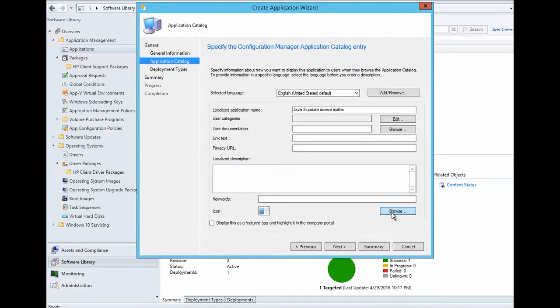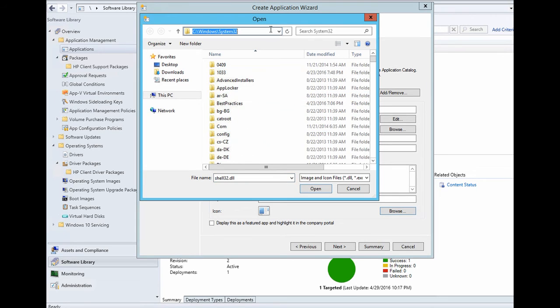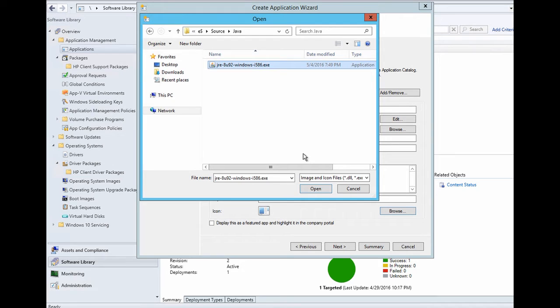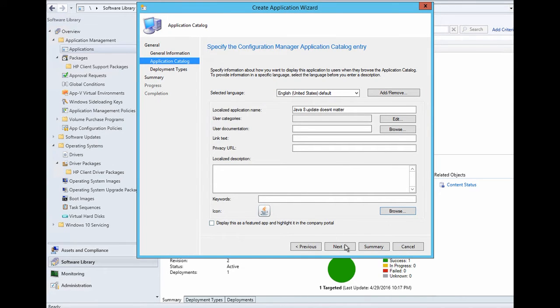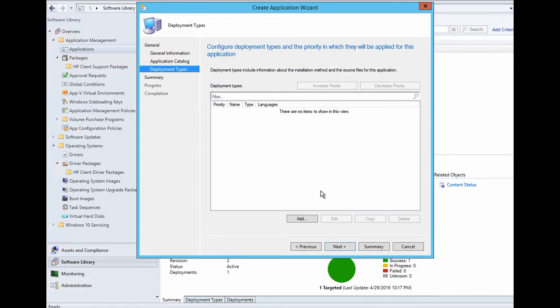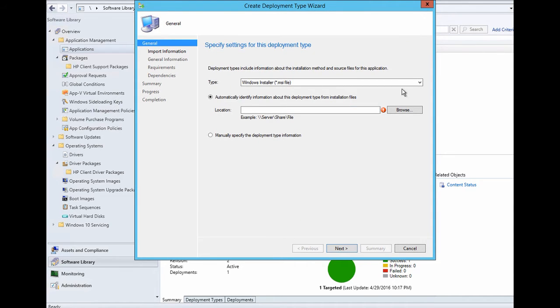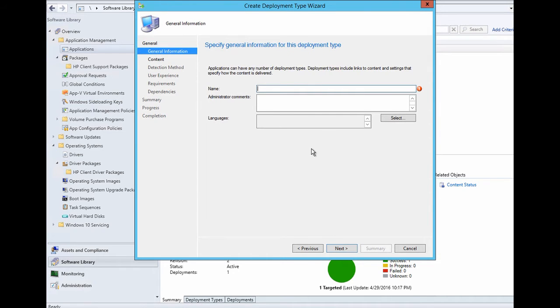And I still want the pretty icon. Any of you who work with me very often, you're just going to know you need to do the pretty icon. Deployment types. Before it created one for us, we're going to go ahead and add one. We're going to manually specify the information. And we have to name it. So we'll go fancy and call it like install Java.